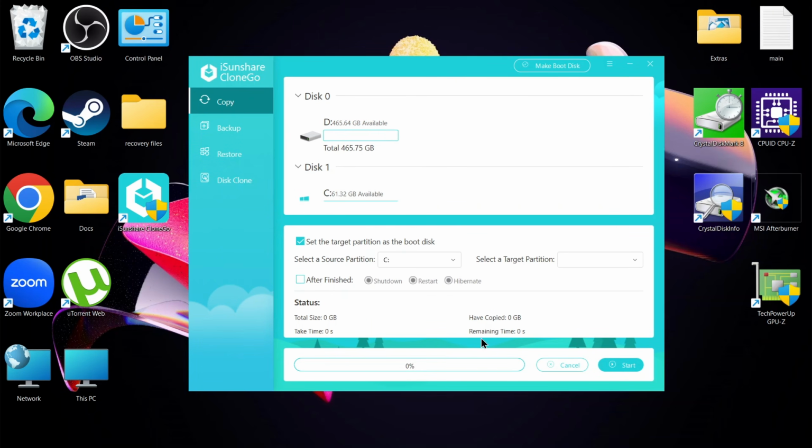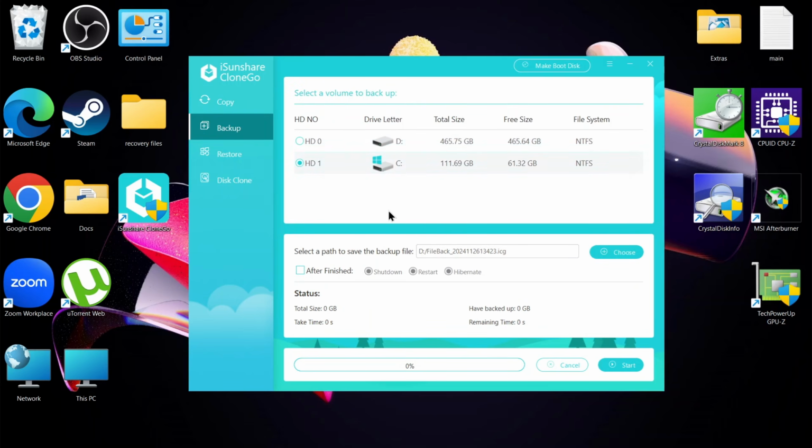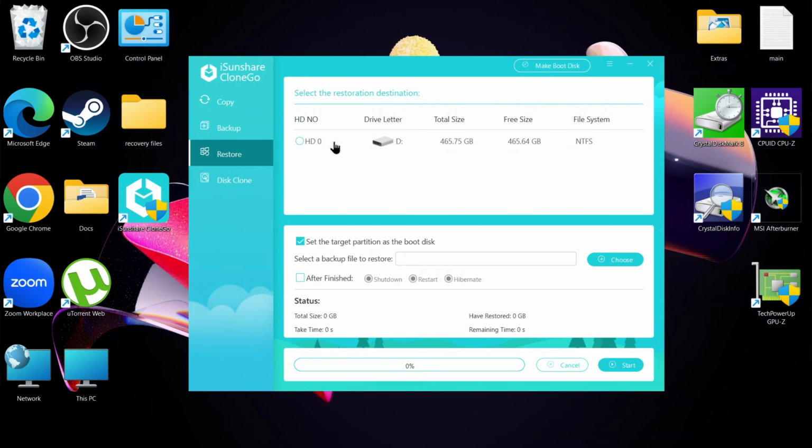Here you can see my new disk 0. Disk 1 is the system disk, and you have the option to copy a partition or clone the disk here. Here you can set the target partition as the boot disk. And there is a backup option to back up your important disk data partitions, and you can also set the backup path, which will create a secure image of your Windows system, which you can restore anytime using the System Restore option. You can use this feature to restore your Windows system from a previously created backup.